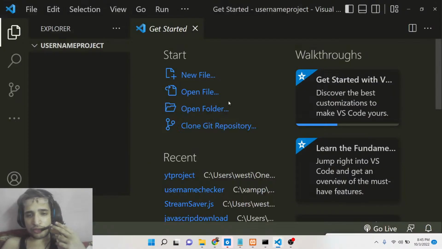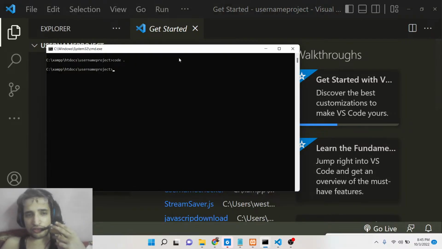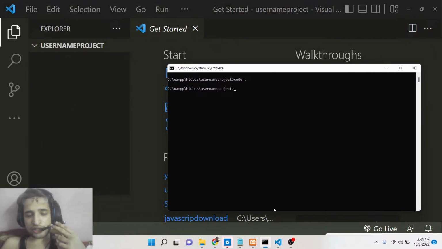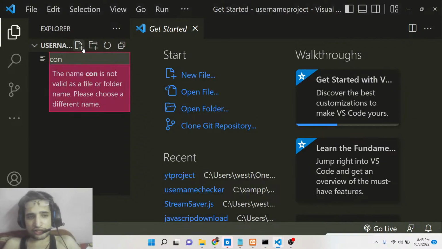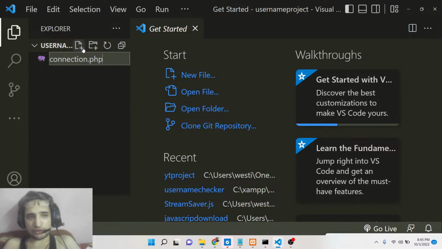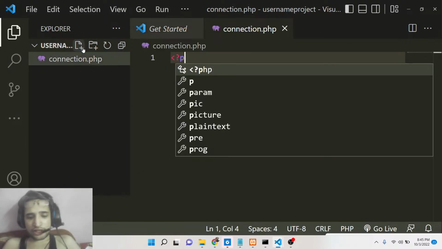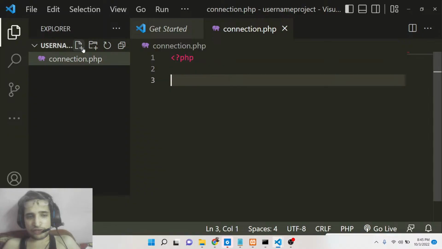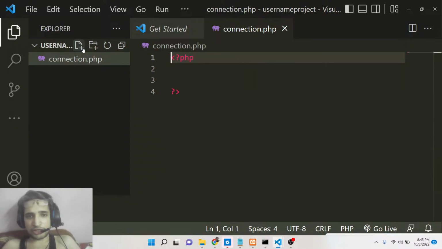So we are now building a PHP script which will actually check whether the username is available inside the table or not. So first of all, we will just create the connection.php file. So here you will write the connection code which will actually connect the database to this PHP script.